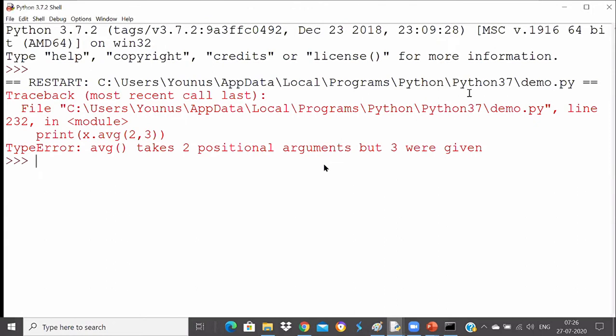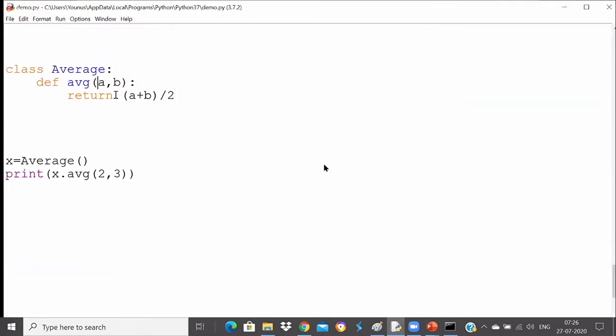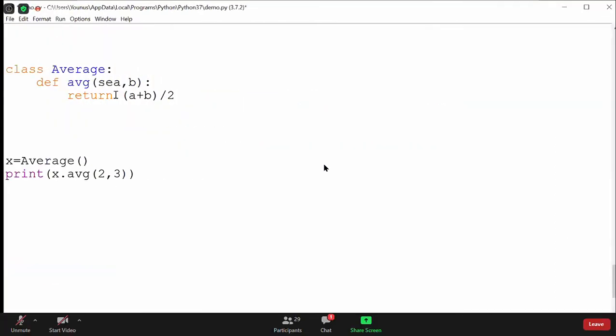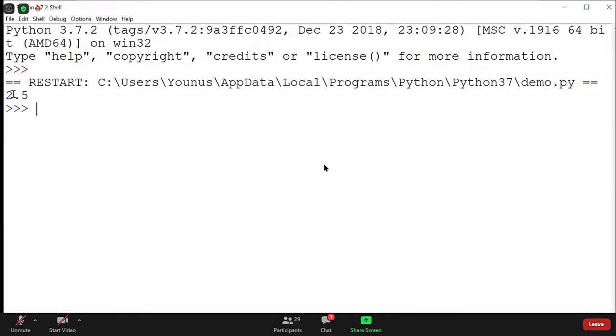It takes two positional arguments, but 3 were given. Oh, you know what the mistake is? I forgot to write self, right? You know that you have to write self. That's the common important thing you always need to understand in object oriented programming. Now you can see it's perfectly printing 2.5.